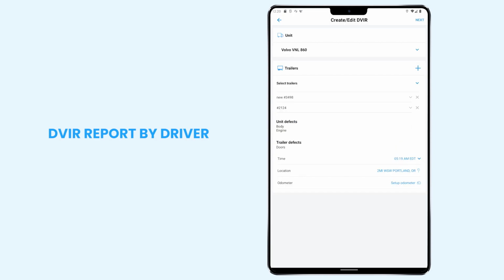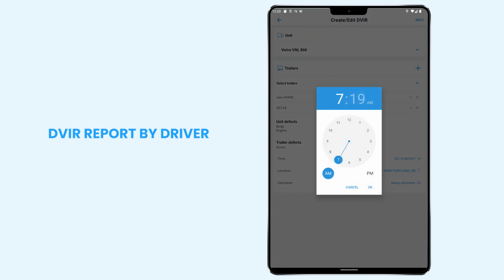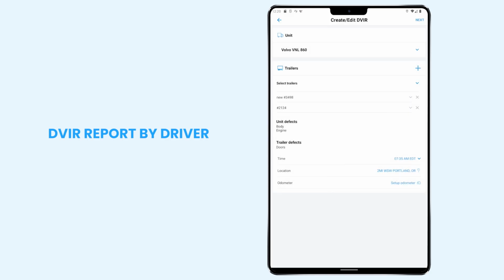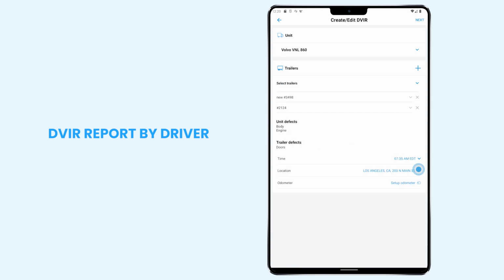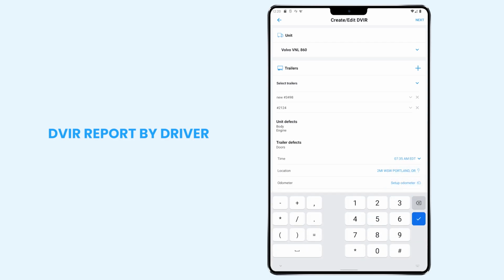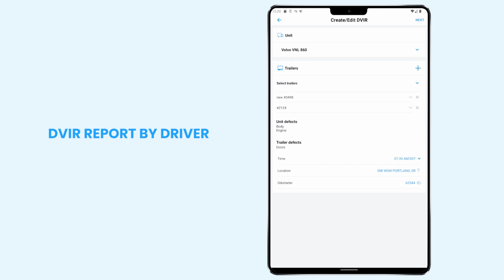Select the date and time. Select the location manually or click the corresponding icon and your current location will be detected automatically. Enter the odometer data at the time of the report. Check all the data and click Next.